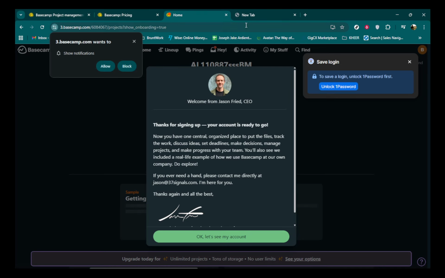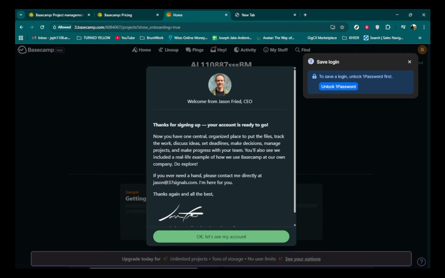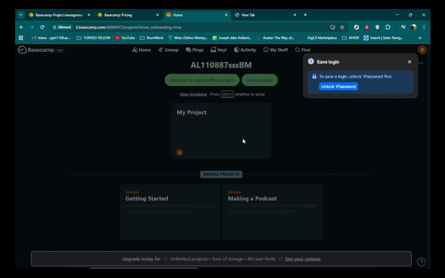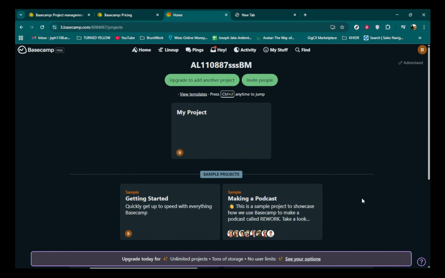And there you have it. You've successfully set up your Basecamp account. This platform is designed to grow with you, offering robust tools for organizing your work life. As you become more familiar with Basecamp, you'll discover numerous features tailored to streamline communication and enhance productivity. Enjoy managing your projects with ease and efficiency.